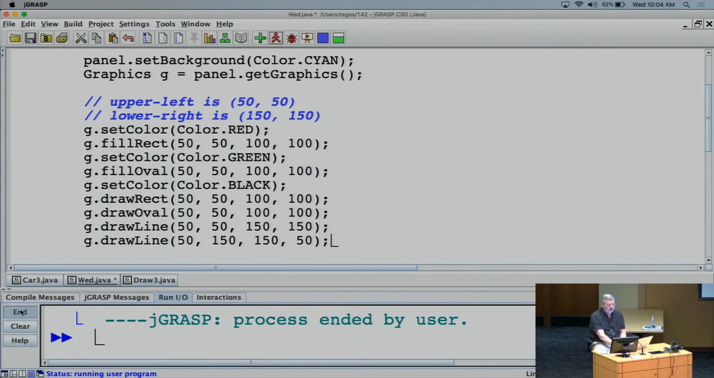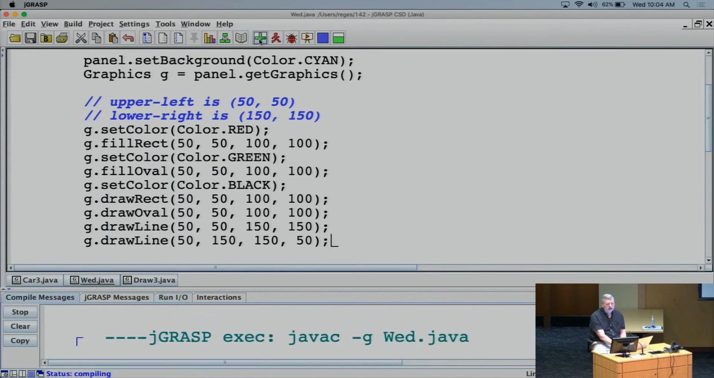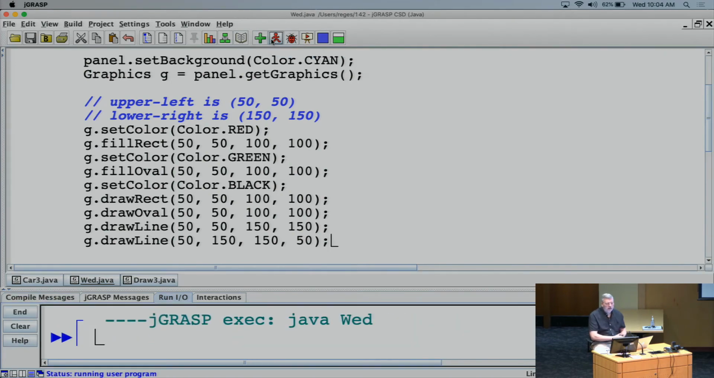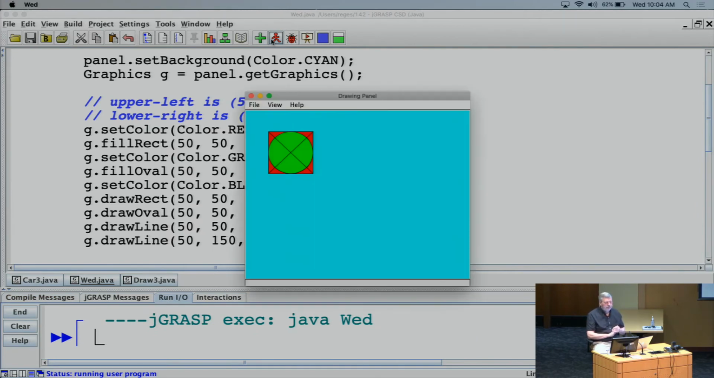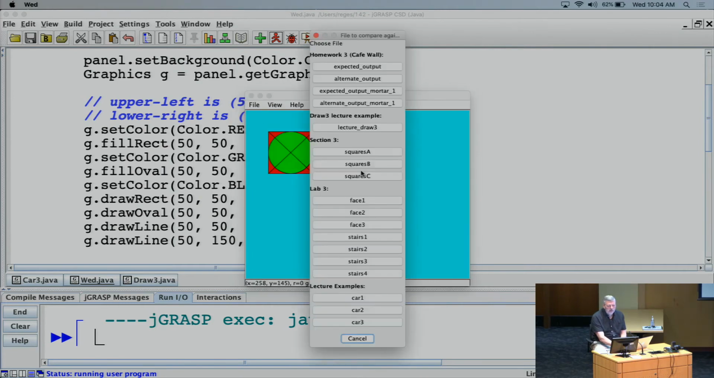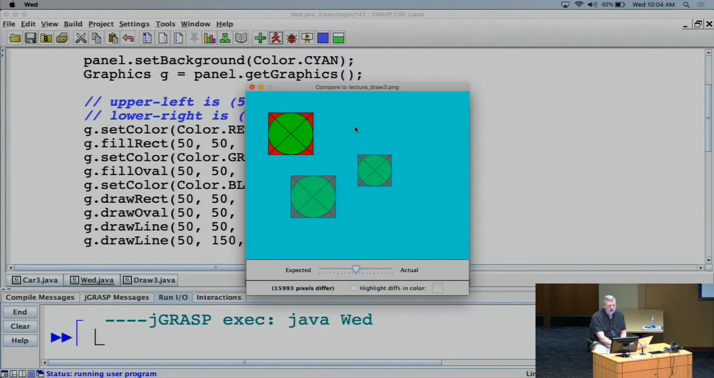So we can end the old execution. Let's compile and run this version of it. And that's looking pretty good. I think our figure is looking pretty good. But let's do a compare to web file and use our lecture output to see how we're doing. And we can highlight differences. So clearly we knew that these two were not done, but there doesn't appear to be any purple up here. So that's good. I think that we've got one of these things right. That's a great milestone to reach.